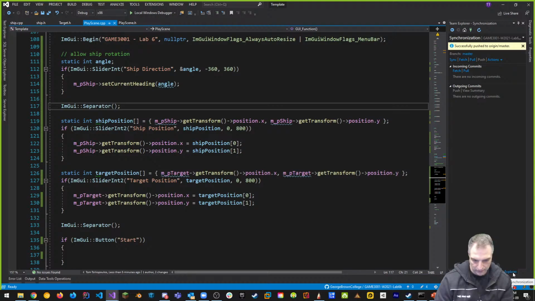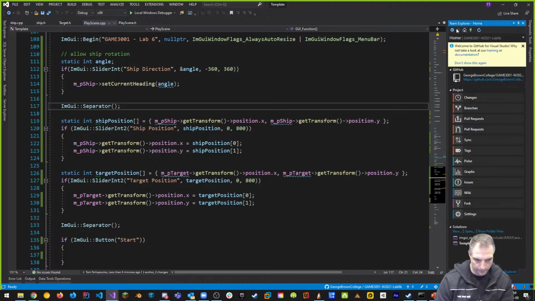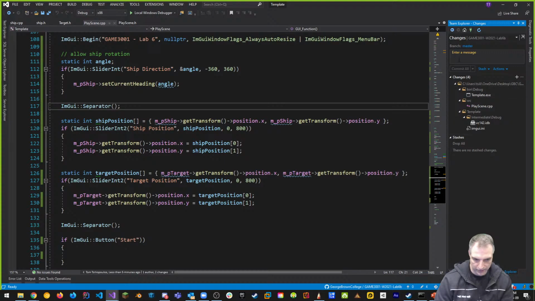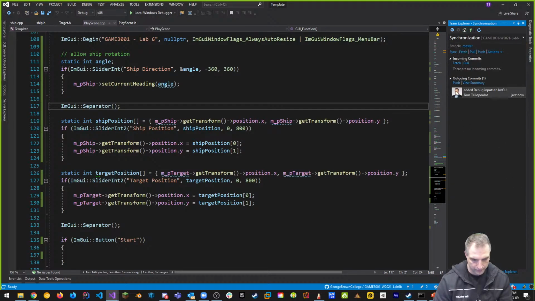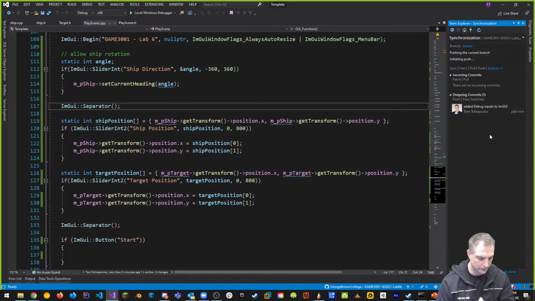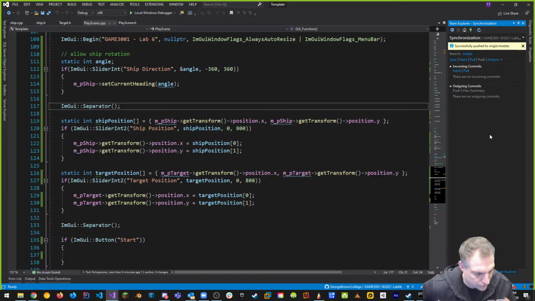So again, Team Explorer Home, I want to go to changes, and I want to say added debug inputs to IMGUI. Here we go. Home, sync, and push. So that's going to have everything you need to get your debug stuff working. Okay. Again, we haven't turned off and on the line, but that's something else.